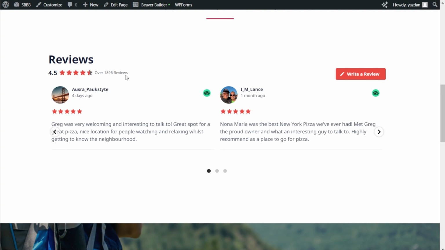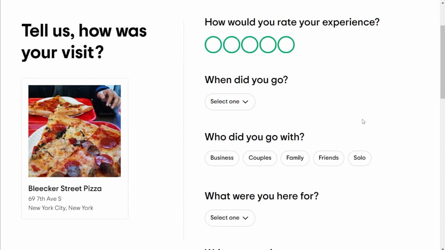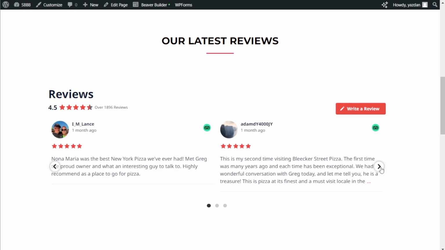At the top of the feed, we have a header with the average star rating, the total number of reviews, and on the right-hand side, we have a Write a Review button. If site visitors click on that, it will take them directly to your Tripadvisor page, making it really convenient for them to leave reviews for you directly from your WordPress website. And that's all there is to it. I hope you can see just how easy it is to create a Tripadvisor reviews feed like this for your Beaver Builder webpage using Reviews Feed Pro.